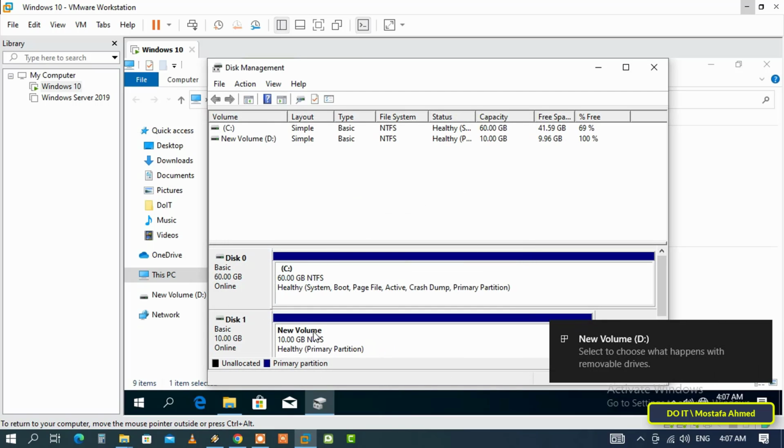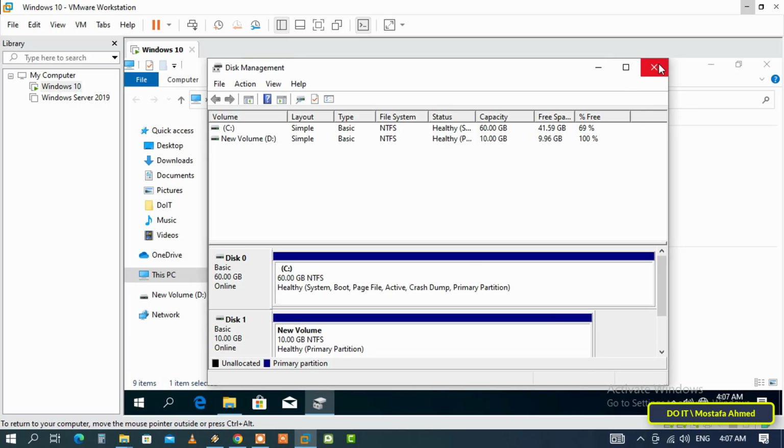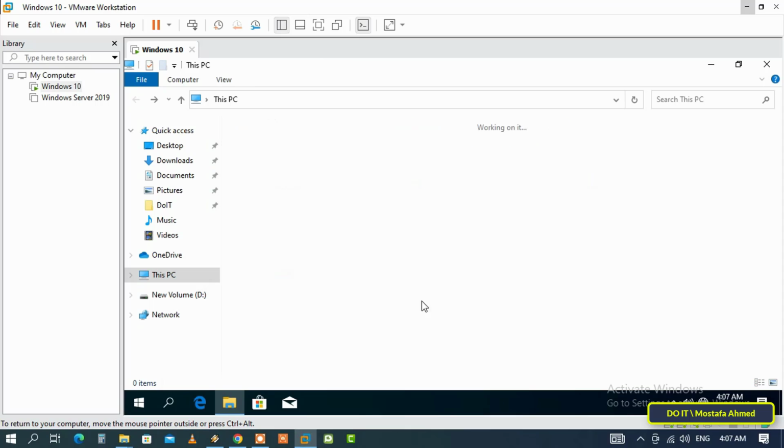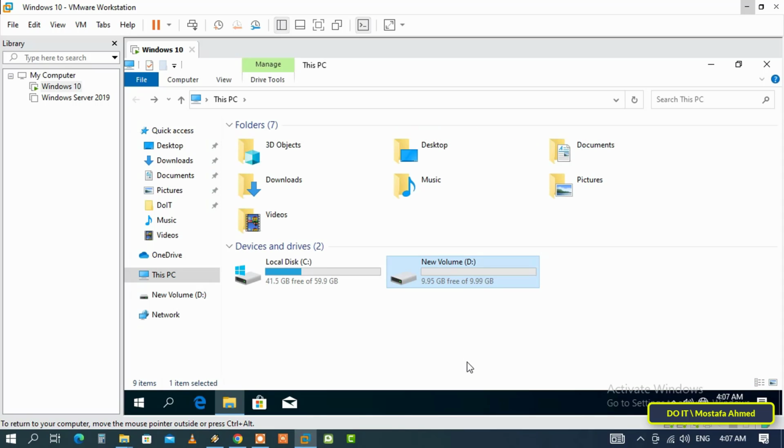Immediately, the color of Disk 1 changed to blue, so it is now ready to work. You can now close Disk Management, and you will find that the hard disk has been added, and you can use it now.